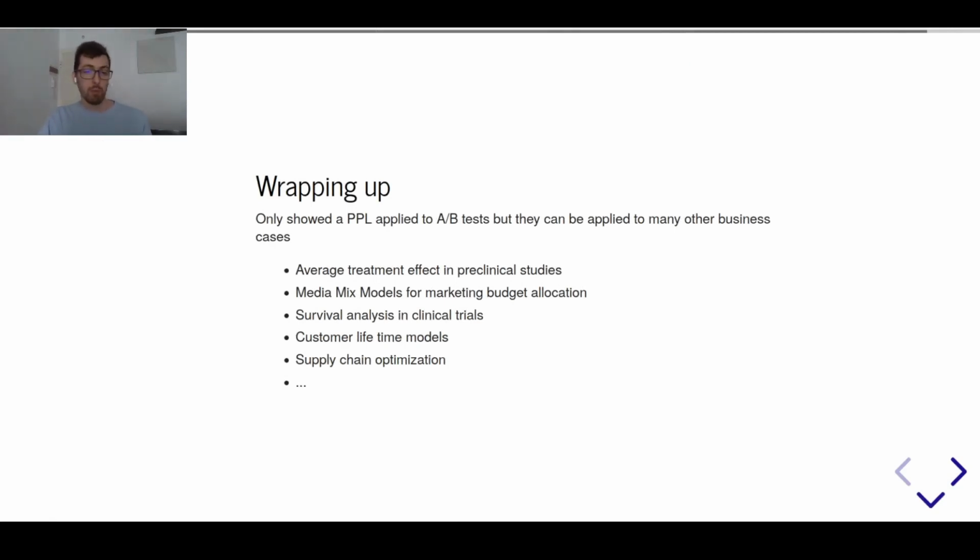So basically wrapping up, what I've showed is that PPLs apply to A/B tests, but they can really apply to many other business scenarios. So for example, in pharma, measuring average treatment effect in preclinical studies, or something that we're working very much on, called media mix models, to allocate the budget of marketing across media channels in an optimal way, so as to maximize the number of conversions or the revenue that you get from the budget spent on marketing on, who knows, channels like TV, podcasts, radio, or whatever. You can also have survival analysis in clinical trials, supply chain optimization, customer lifetime models, many, many scenarios, and it doesn't make sense to list them all because there are just so many.